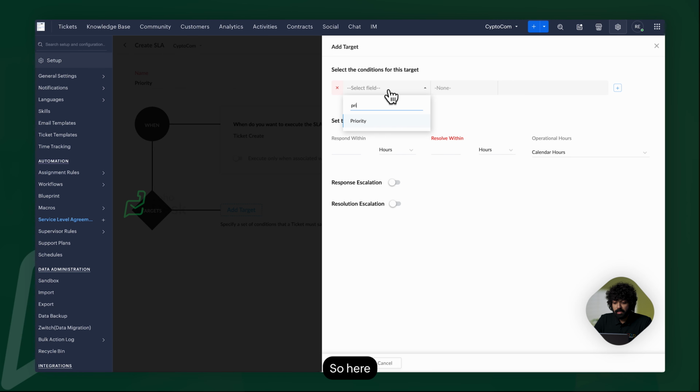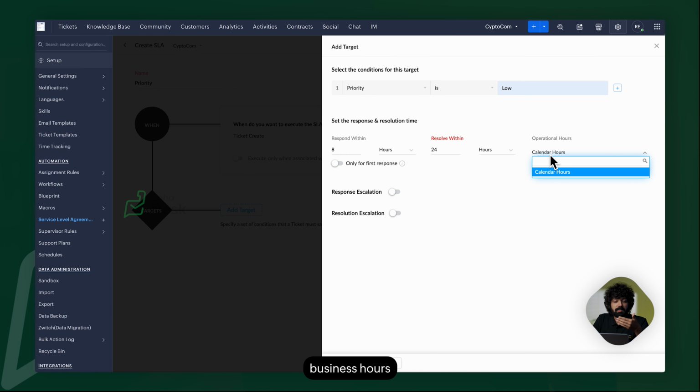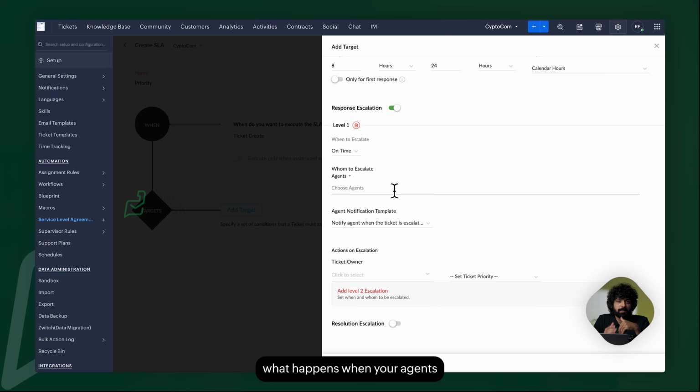So here, if the priority is set to be low, then I want the tickets to be responded within 8 hours and resolved within 24 hours. I can either choose calendar hours, or if I have configured business hours, I can choose one of them. Once this is set, what happens when your agents do not respond within 8 hours?